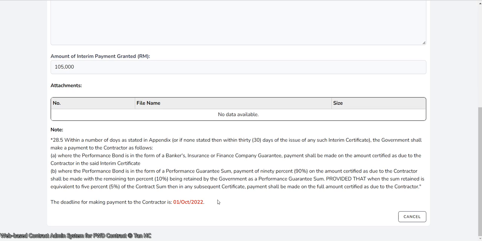according to the conditions stipulated in the contract on the time frame available to the SO or the government in making payments to the contractor for the purpose. So it saves the SO and the contractors from the trouble of having to calculate and determine the deadline for this purpose.